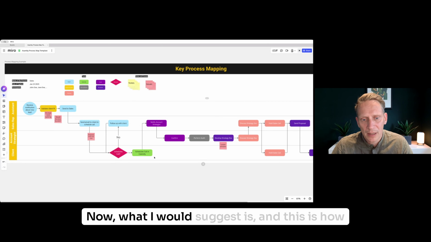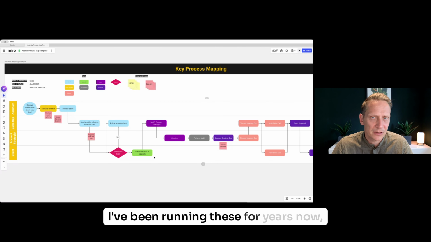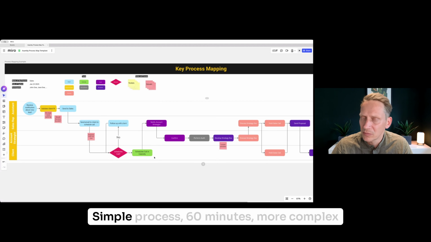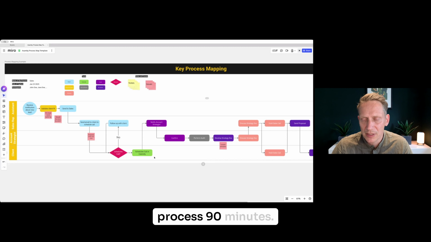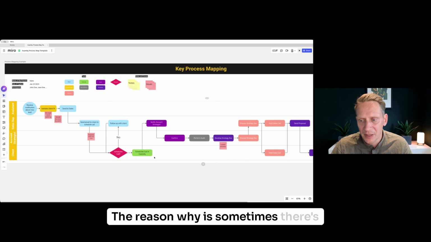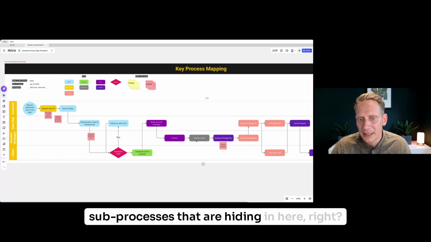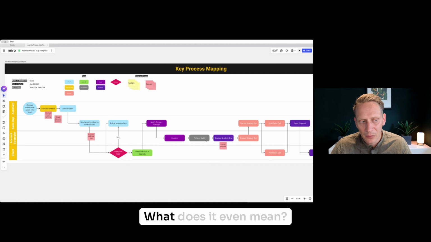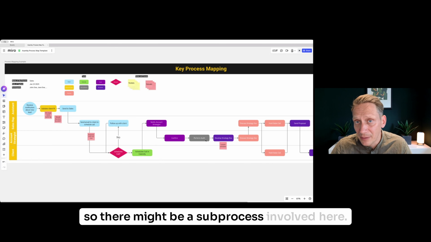Now, what I would suggest is, and this is how I've been running these for years now, schedule 60 to 90 minutes. Simple process, 60 minutes, more complex process, 90 minutes, and finish it in that time. The reason why is sometimes there's sub-processes that are hiding in here, right? So you could say, perform an audit, right? What does it even mean? So there might be a sub-process involved here.